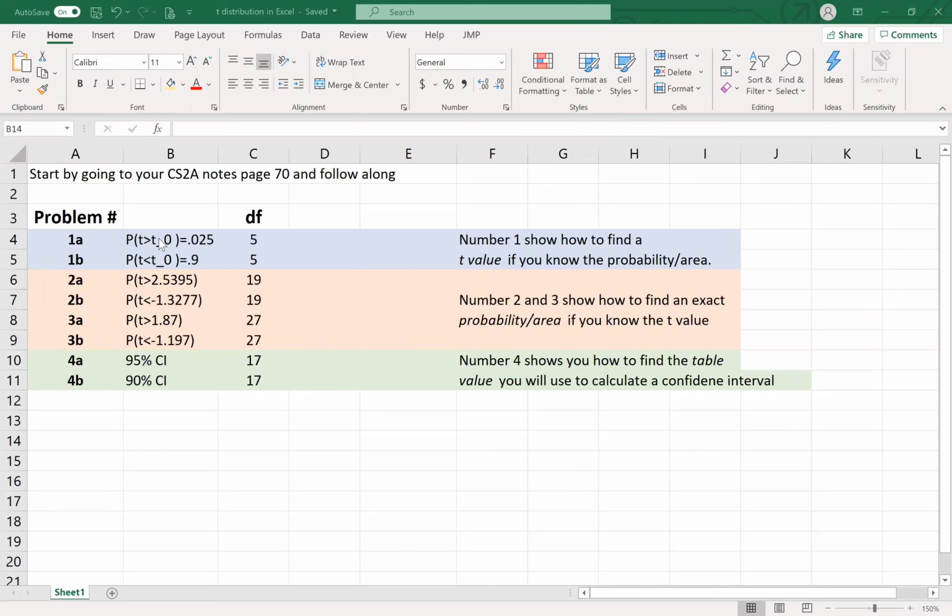So what I have listed here are the problems that each question had and the corresponding degrees of freedom. And here I'm going to use the space to calculate. I kind of have it broken up into colors. So problem number one shows you how to find a t value if you know the probability or area, okay? So I know the area because it tells me we want the probability that t is bigger than t subscript 0, 0.025.